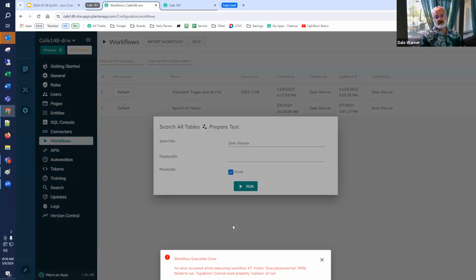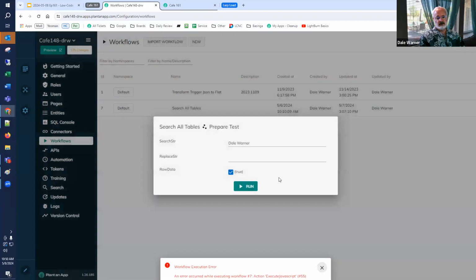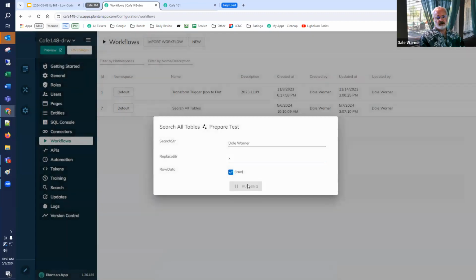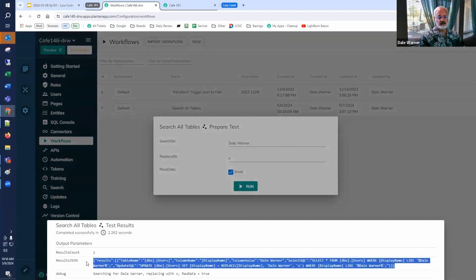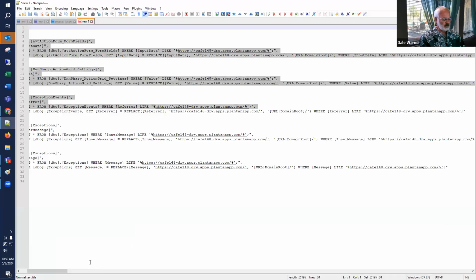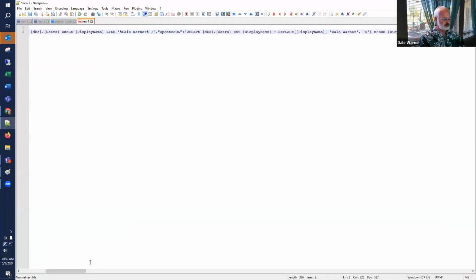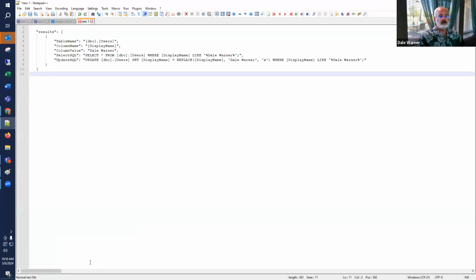So this ends up, I do have to provide something here. That's a coding mistake. But this is just going to give us all the places where this particular string exists anywhere in the database. So that's kind of a handy tool, right? And so it tells us that in the users table, display name column, Dale Warner exists, and the value for that column is Dale Warner.